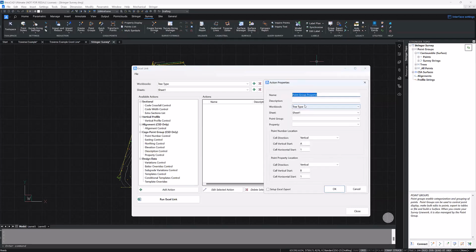We're able to look through here. We can see it's already selected the workbook based on what we set up here. If you have multiple sheets, you can actually set it up to read off any of those different ones. But in this case, we're going to want to set it to use the tree point group, and the property we're wanting to apply this to is type. So in this case, we're applying it to these two areas.